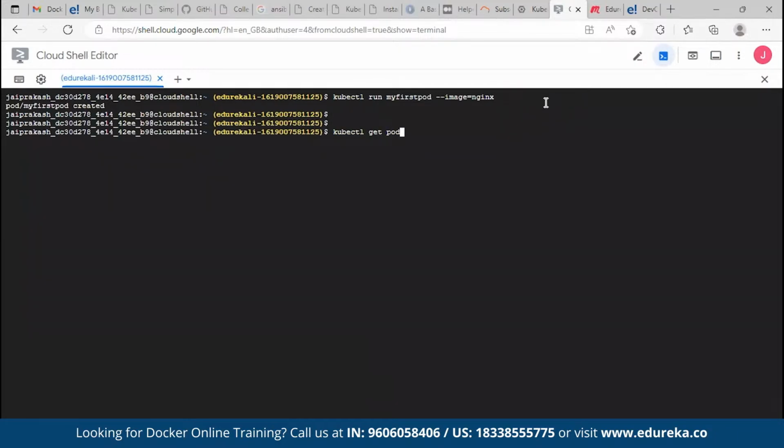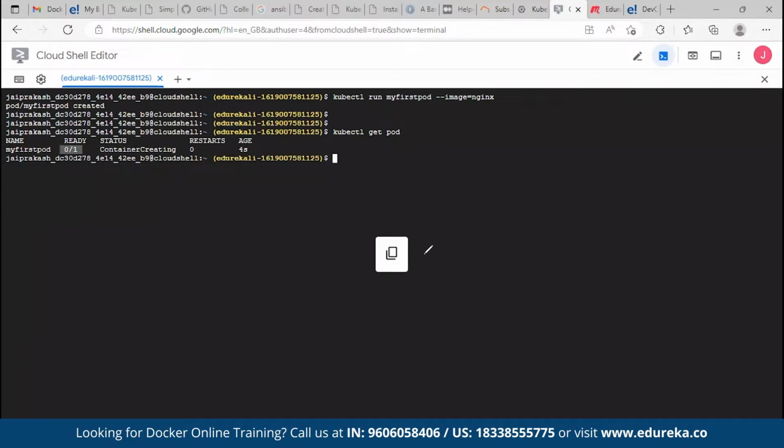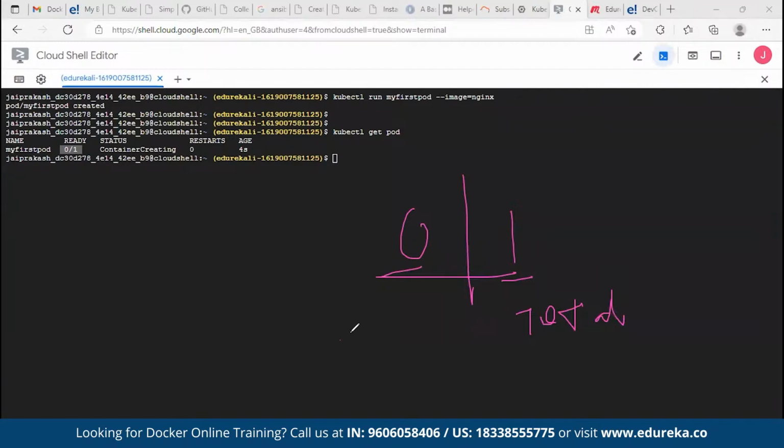kubectl get pod. So it says container creating. The pod is created, and in the pod, it is creating the container. You can see 0 by 1. 0 by 1 means right now there is a total of 1 container in the pod, and how many are running. The first number means how many are running. So 0 are running out of 1.